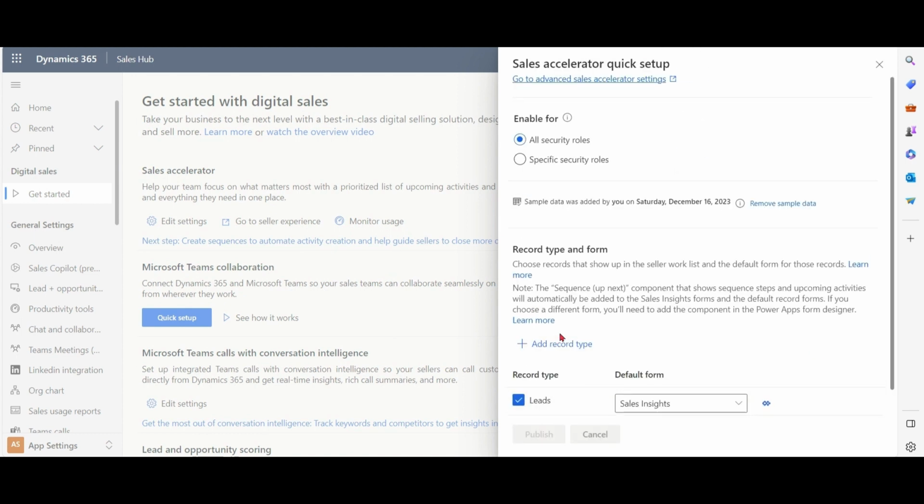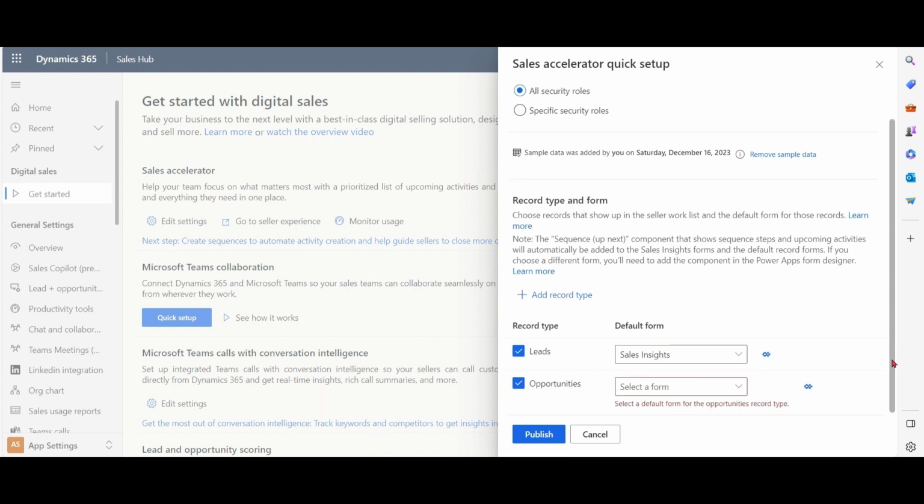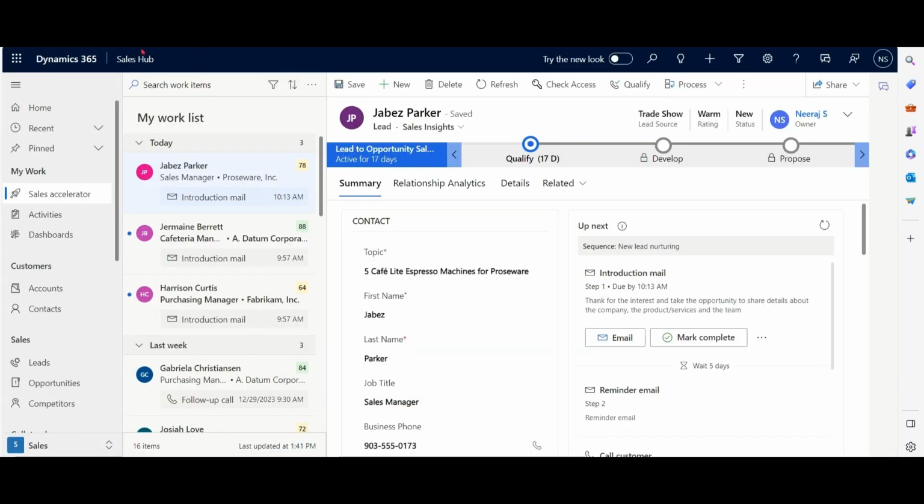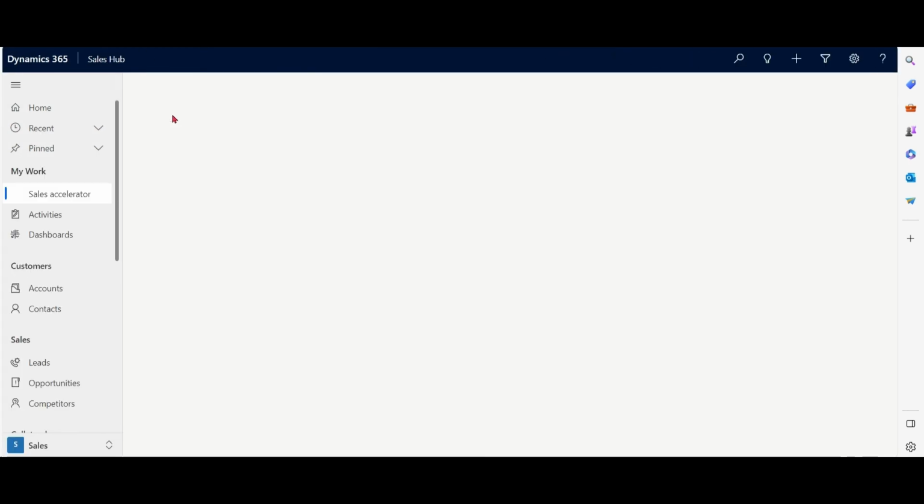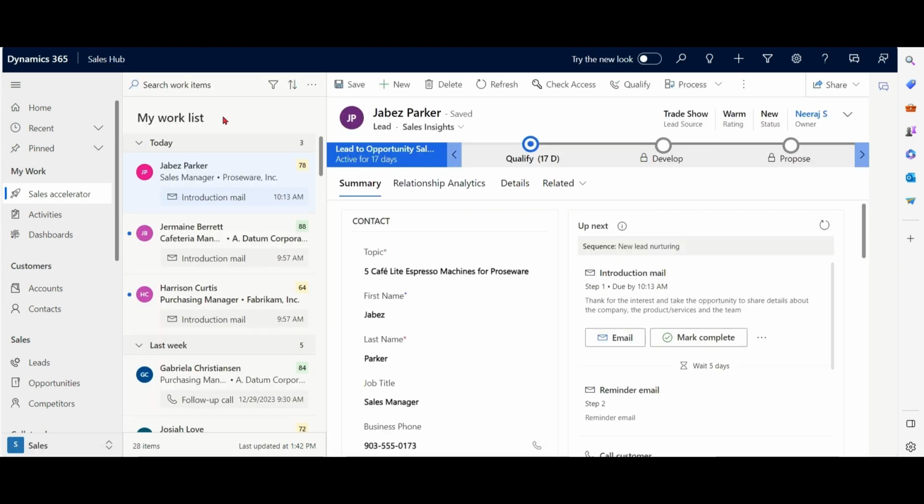Let me add more record types. Let's say opportunities. All I want to keep Sales Insight. Publish. Refresh. So now in my work list, I can see leads as well as opportunities.